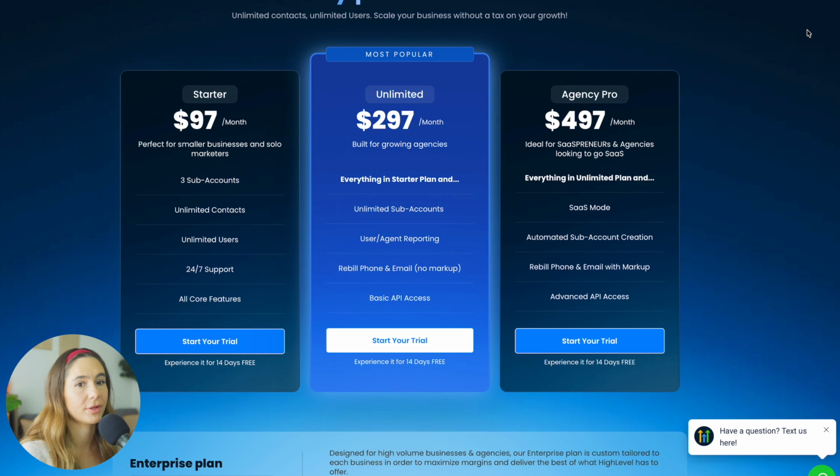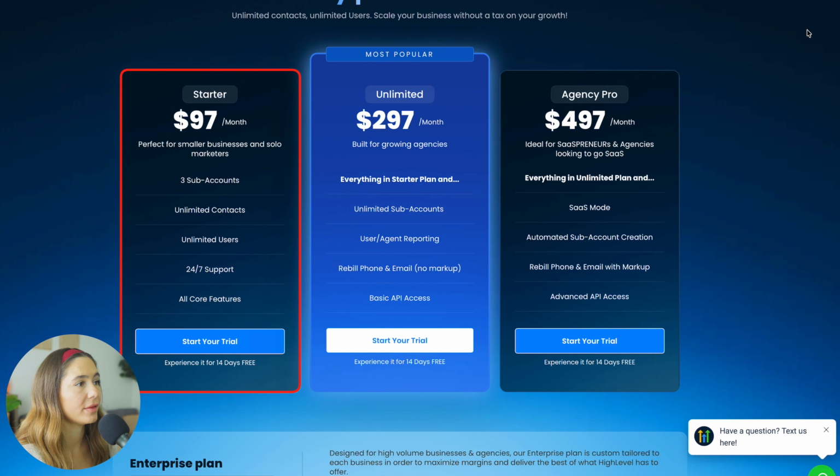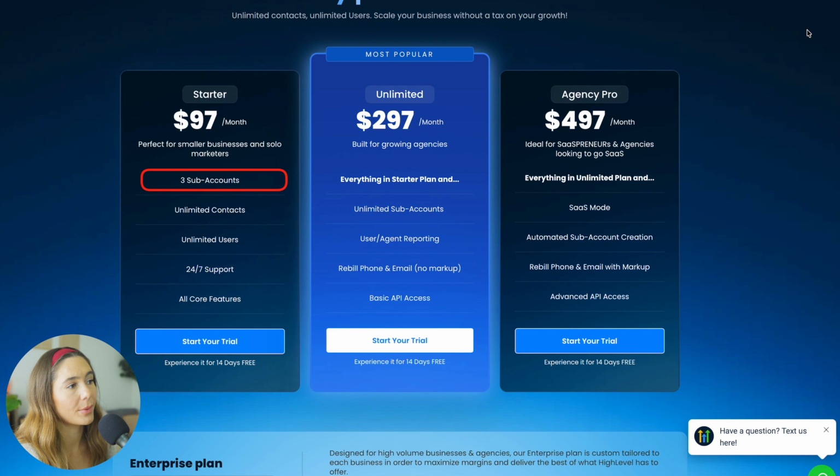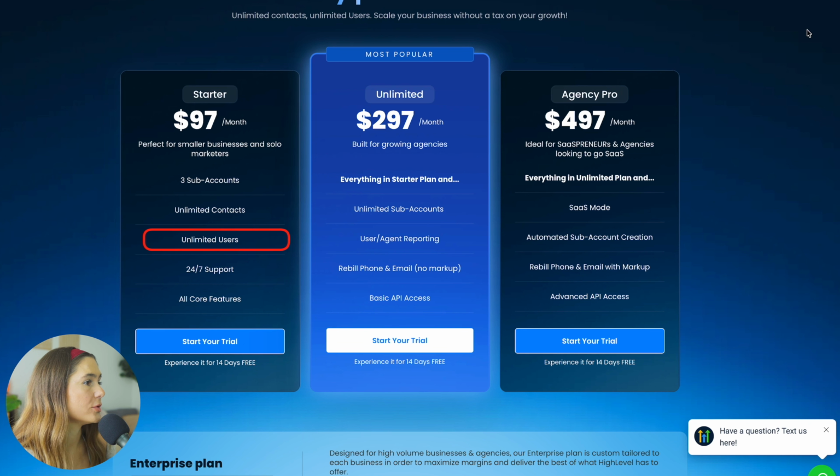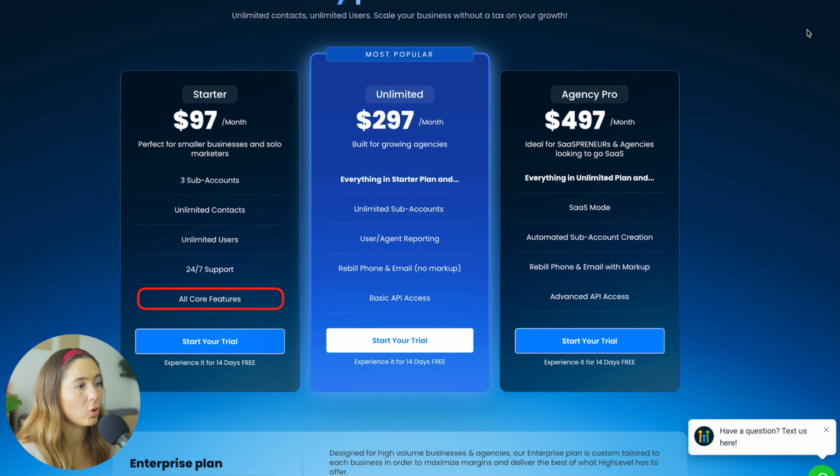So they have a couple of different options here. They've got the Starter, the Unlimited, and the Agency Pro plan. The Starter plan is just $97 per month, and this is perfect for smaller businesses and solo marketers. With this, you get 3 sub-accounts, unlimited contacts, unlimited users, 24/7 support, and then all core features.